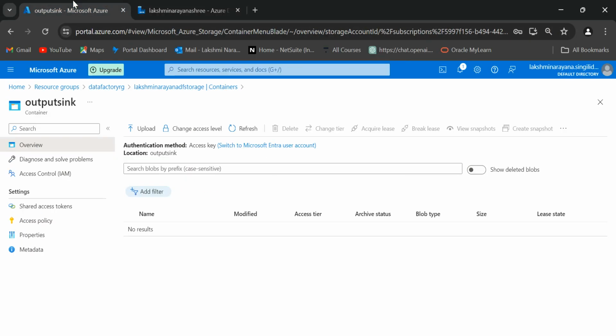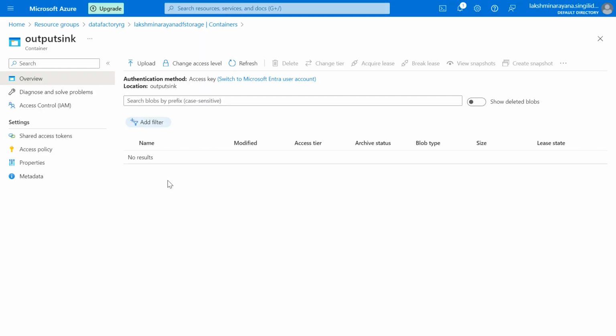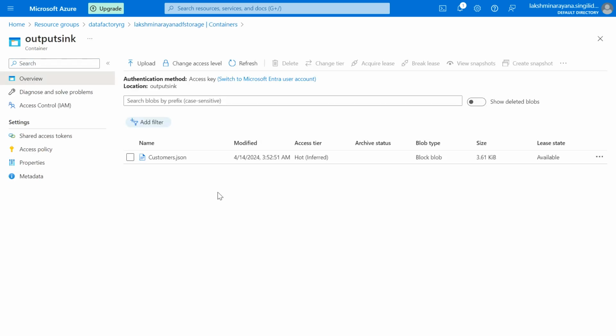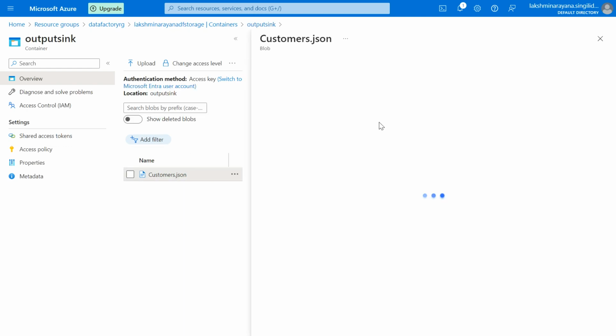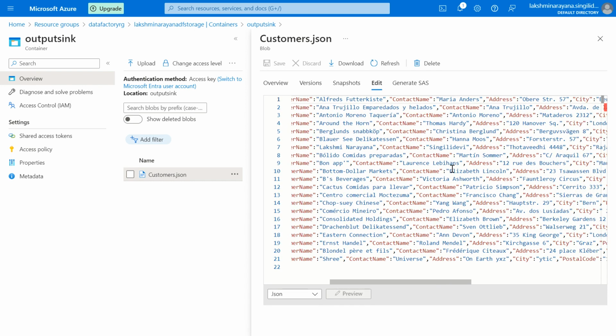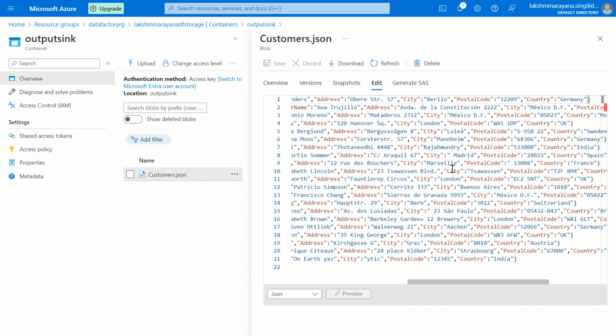Go to your storage account. I just want to extend here, and it's looking good. Go to the output sink. Yes, you can see the output sink. The file in storage is in JSON format. You can see the JSON format is stored in the output. You can edit it and see the file formatted in JSON. What is the input format? CSV format, but the output format is JSON.